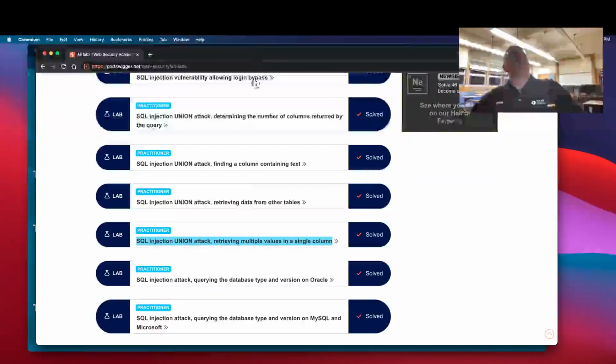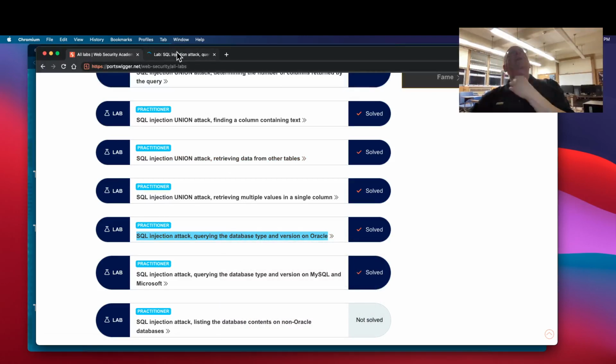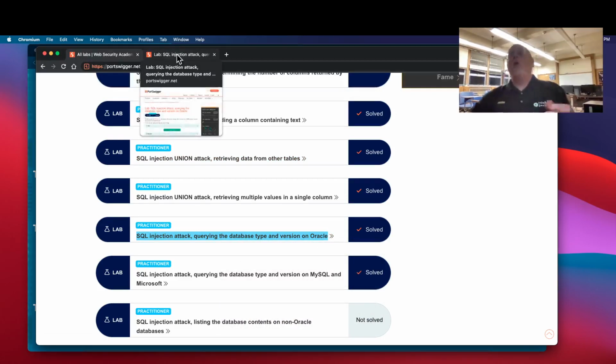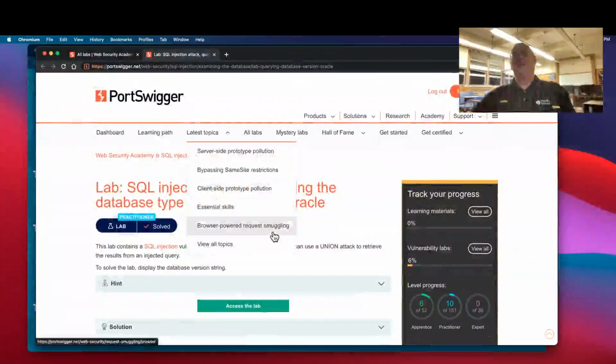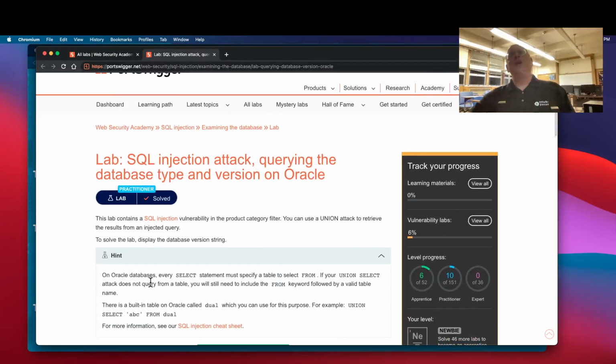I'm not sure, it looks like I did the next couple. Okay, so here we're going to get the database, and this is going to be an Oracle database. What we were doing before was a Microsoft SQL Server database, I think. Now they're going to go to Oracle. In an Oracle database, you have to specify the table every time, and they say there's one table you can use called dual that will work. So that's a thing to know.